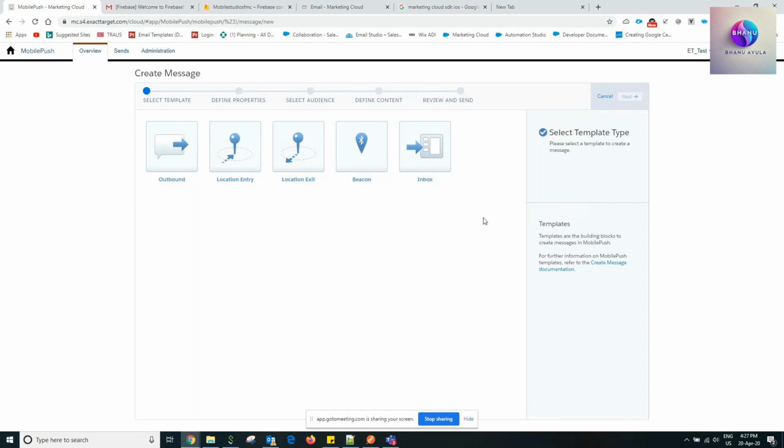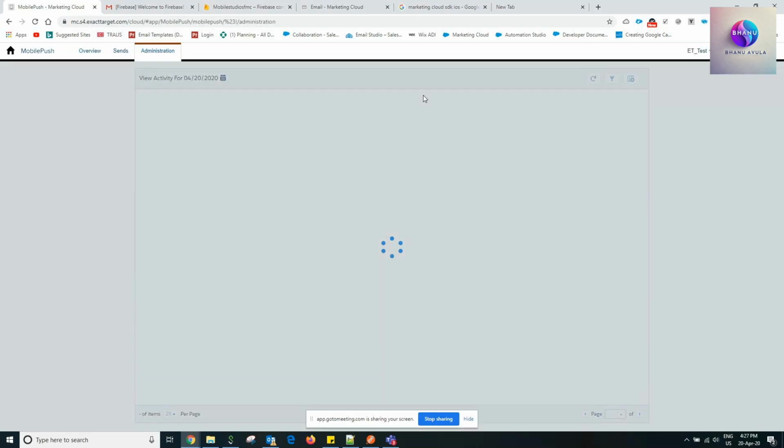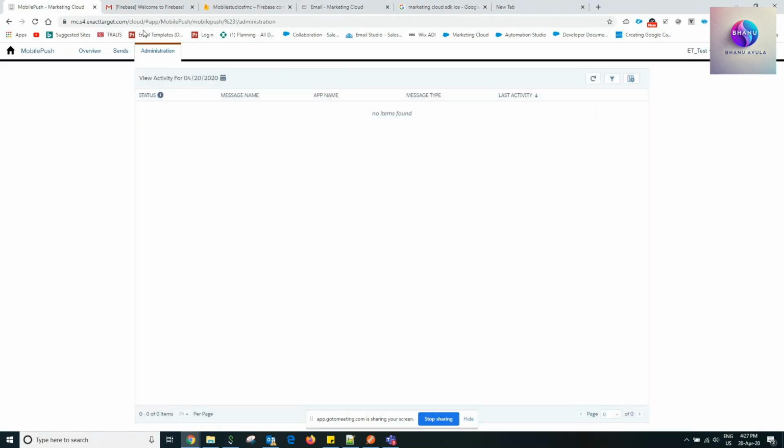So let us discuss each of these in detail. First let's concentrate on the outbound. Once you go here, there are the templates. You can use any one of them. Go to outbound, click next. Here we can give a name like outbound demo app. It is not showing. Why? Do we have the app? Yes. Let me refresh.